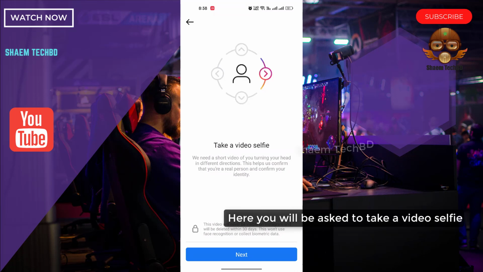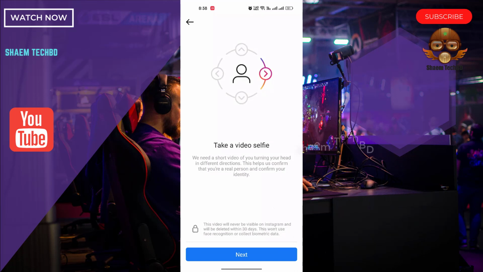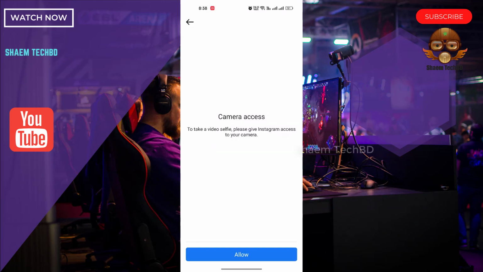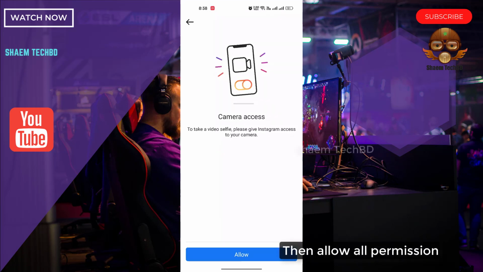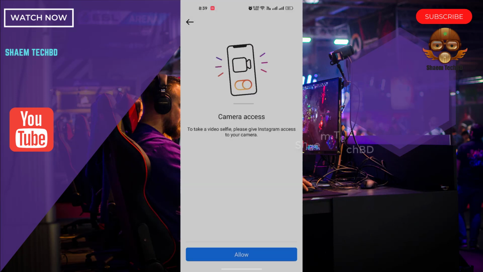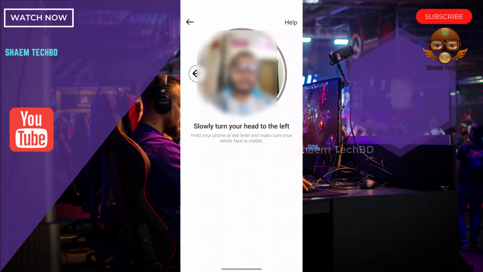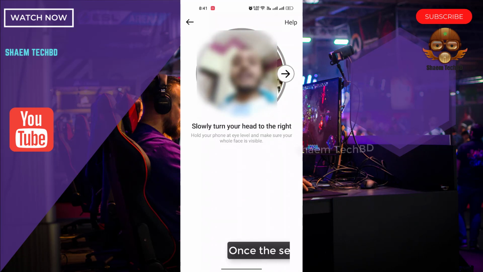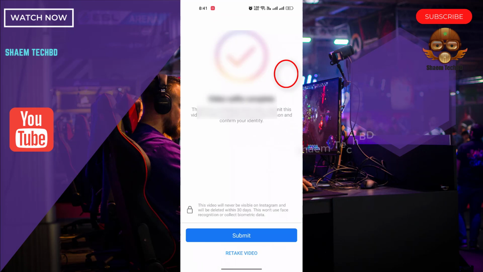Here we will be asked to take a video selfie. Click Next. Then allow all permissions. Once the selfie is taken, click on this icon.